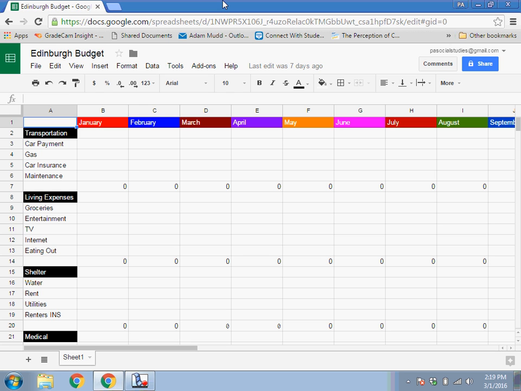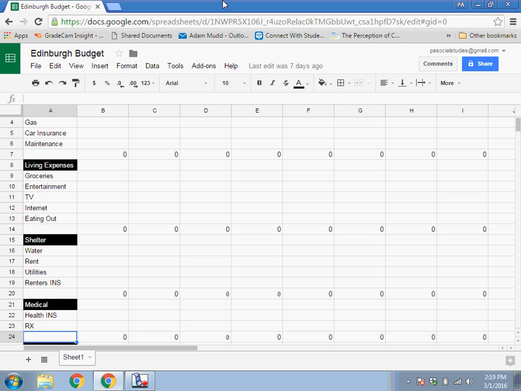column A, we're going to have a couple of different subcategories of the yearly budget. So I have transportation at the top, living expenses, shelter, and medical expenses. Now, you can set this up essentially however you want, but these are the major expenses that you might be accruing as you set up your budget in the city that you're choosing.